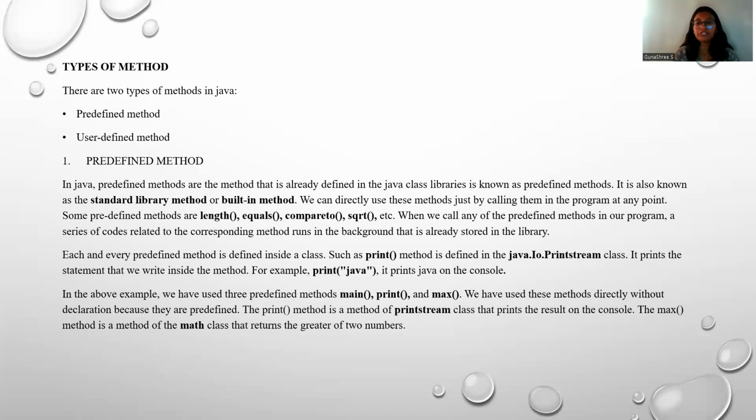When we call any of the predefined methods in the program, a series of code related to the corresponding method will run in the background. That is all already stored in the library. Each and every predefined method is defined inside a class, such as the print method, which is defined in the java.io.PrintStream class. So it will print the statement that we write inside the method. For example, print, open the braces, inside the quotes Java, then it will print Java on the console.